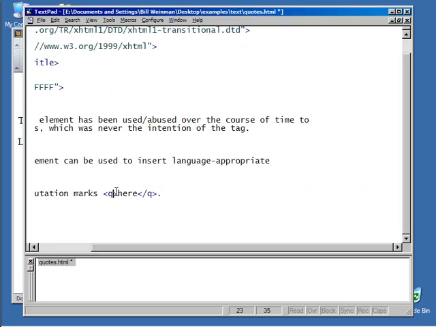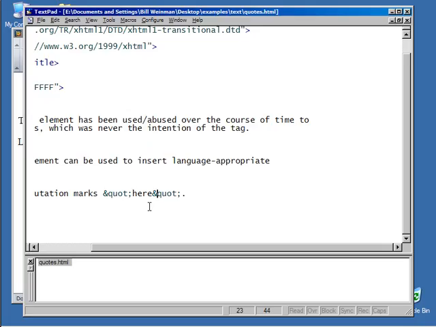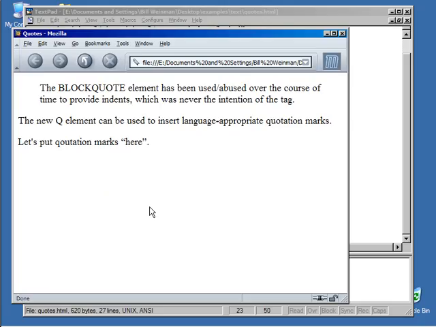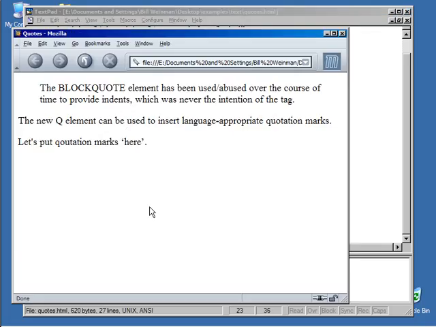with the Q elements. Another interesting way to get quote marks is to use entities. The original entity for the quote marks is QUOT, and that'll give you just those normal vertical quote marks, or what I call inch marks. To get the real nice curly quotes, you can say LDQUO and RDQUO, and you get the nice left and right double quotes. Or if you want them the single way, you say LSQUO and RSQUO, and you get the nice single quotes.